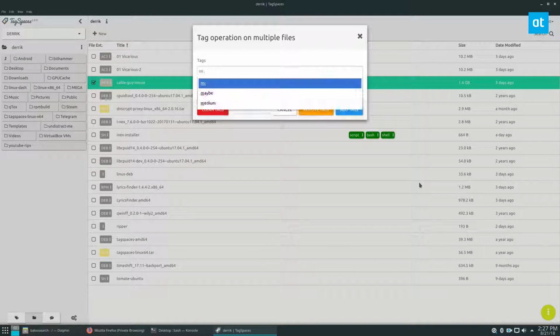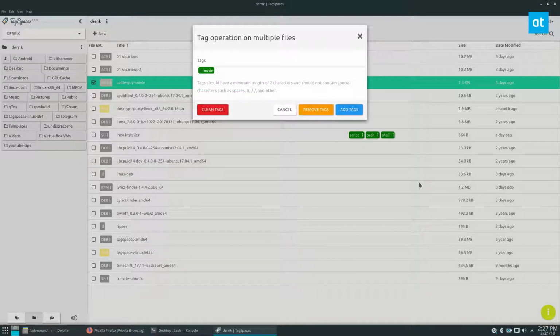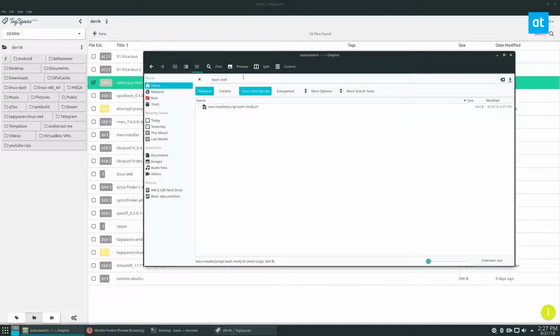remove tags, movie, Jim Carrey. Add the tags, and then you can go to your search app, Jim Carrey. And then as we can see, it's right here, and it's that useful, and it's that simple.